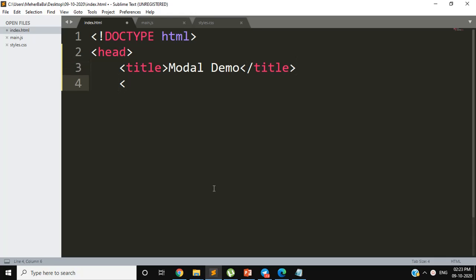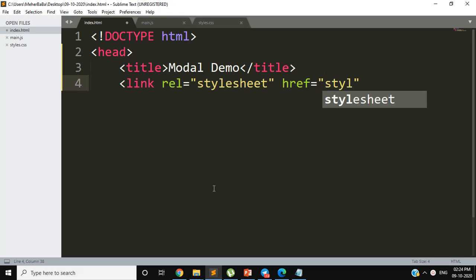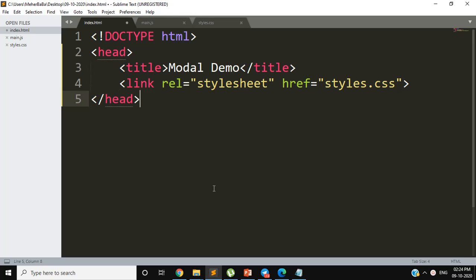Now to link the CSS, I would be using link rel equals to, in double quotes, stylesheet, and then reference to this particular, so href equals to the name of the CSS file, which is styles.css. Okay, after this I would be closing the head tag. Then I would be starting with the body tag.